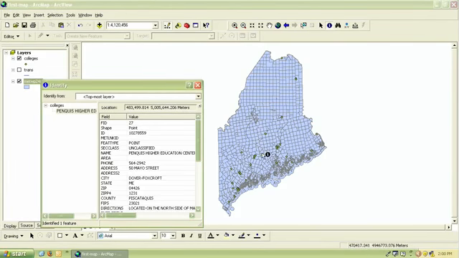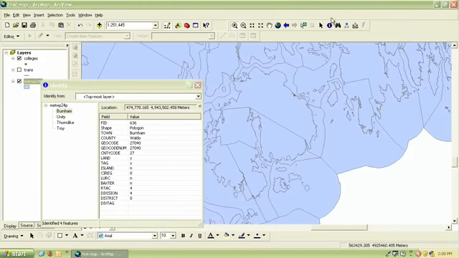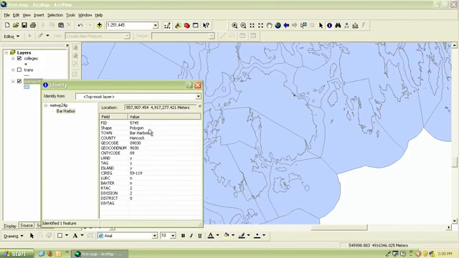In order to ensure that you only identify the feature you're interested in, it's easier to zoom in on it first, and then click on the feature. And in this case, if I click on Bar Harbor, it tells me the name of the town, what county it's in, and various other pieces of information about it.